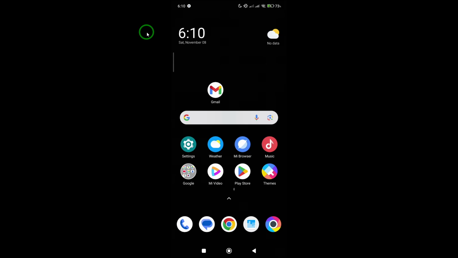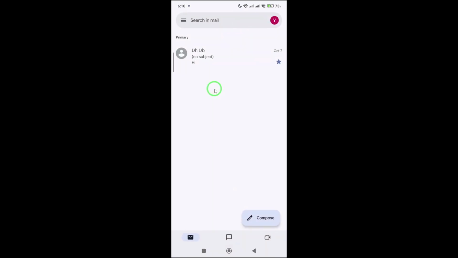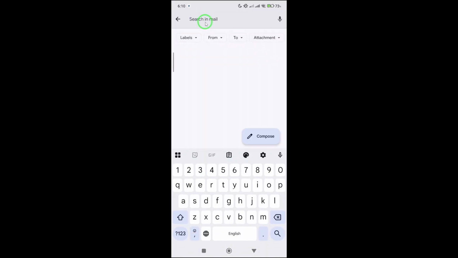Let's get started. First, open the Gmail app on your mobile device. Once you're in, look toward the very top of your screen. You'll see the search bar. That's where the magic happens. Tap the search bar so your keyboard appears.